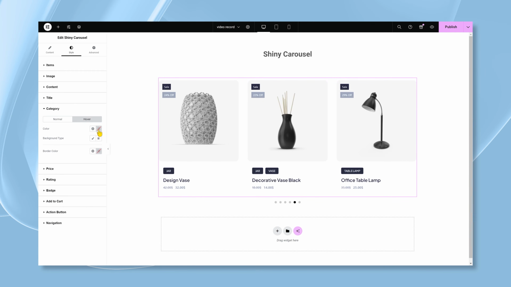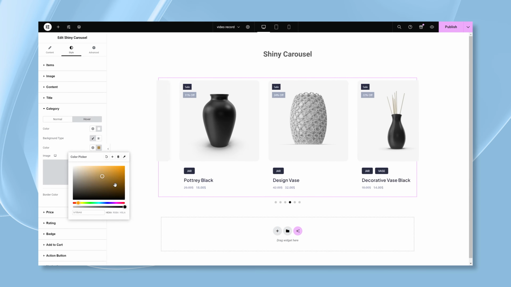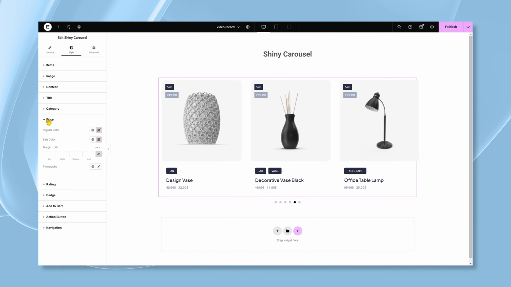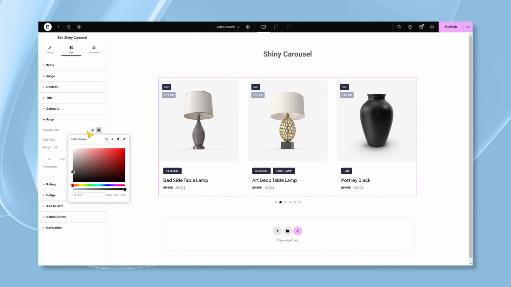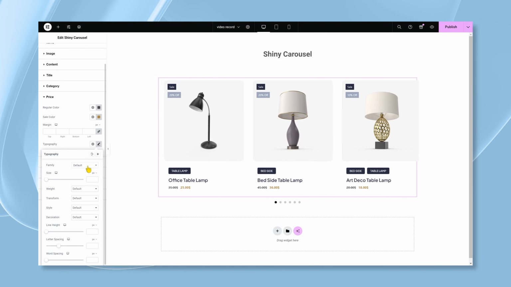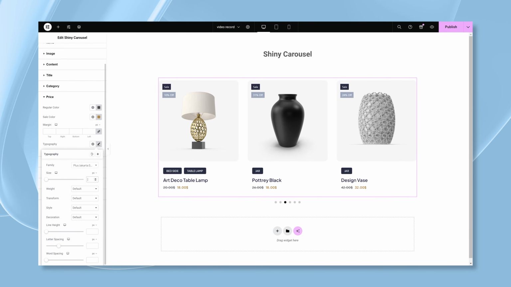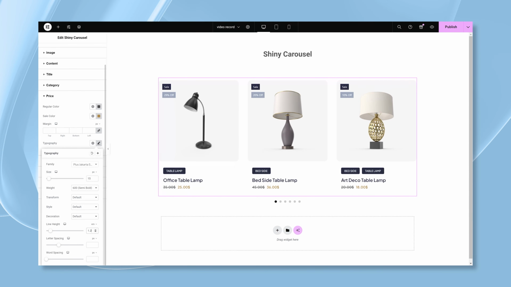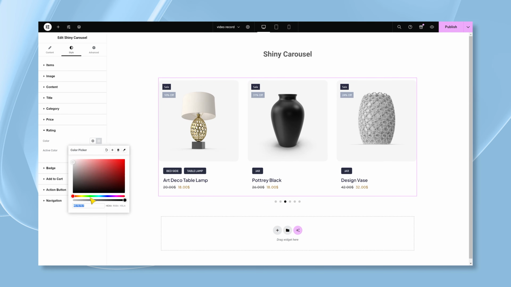Then for hover, you may go with a color flip to add interactivity, just flipping the colors of the text and background, and you can check out the result instantly on the live preview. Next, for the price tag, you can change the color for regular and sale prices separately, as well as configure margin and typography. But for rating, you can customize the total color and active color, that'll do.